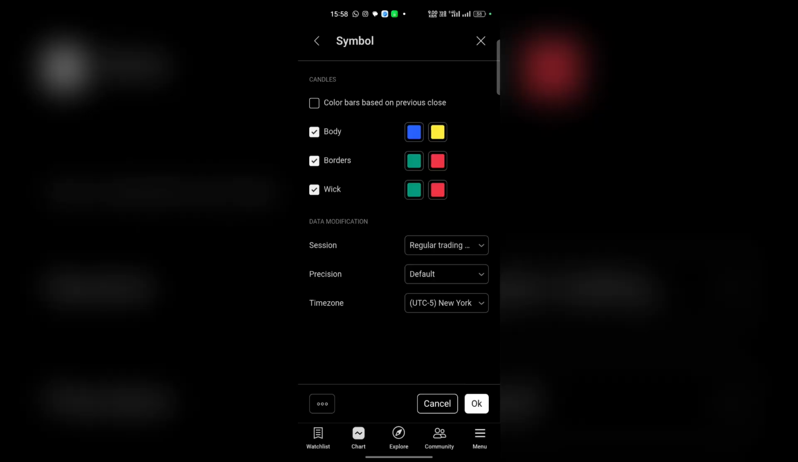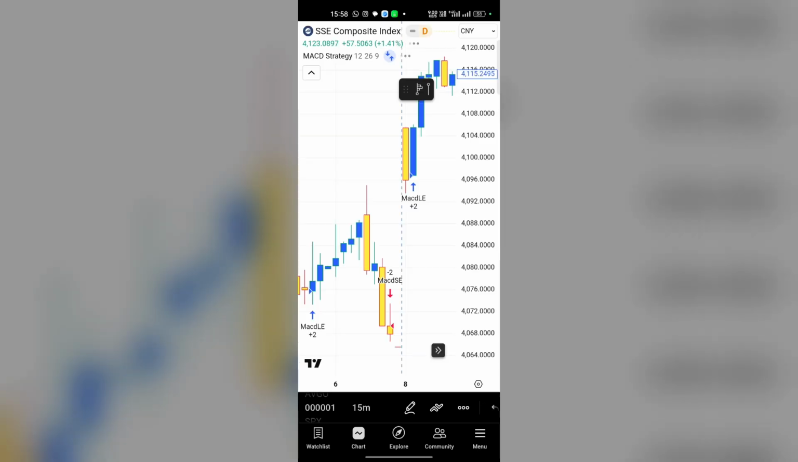background, border and wick. Okay, goodbye.